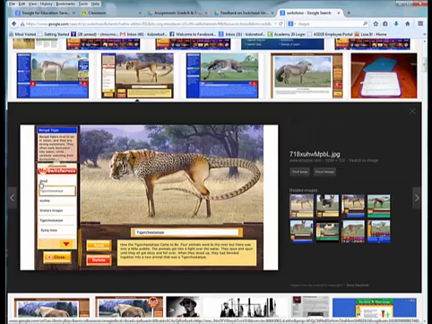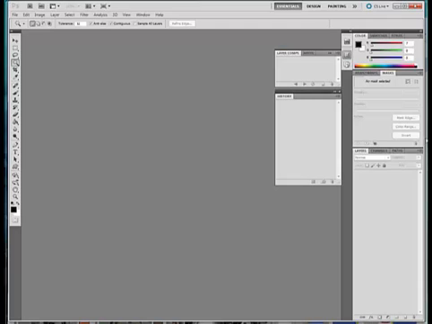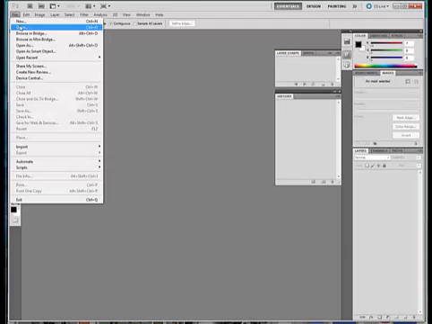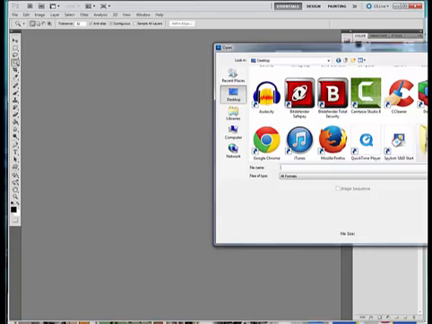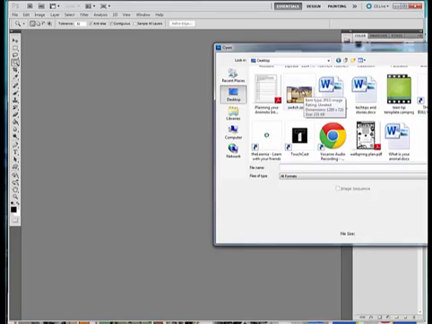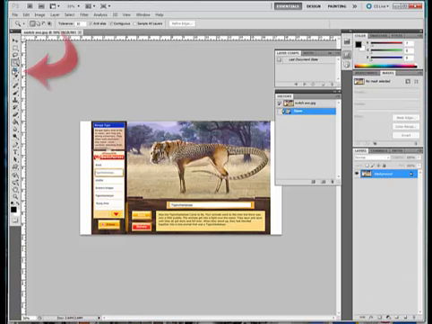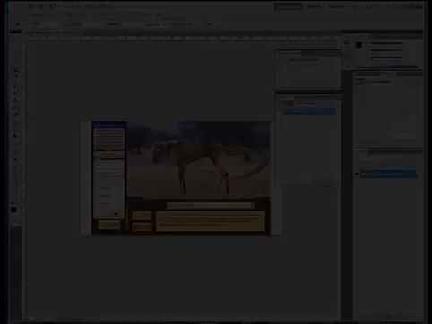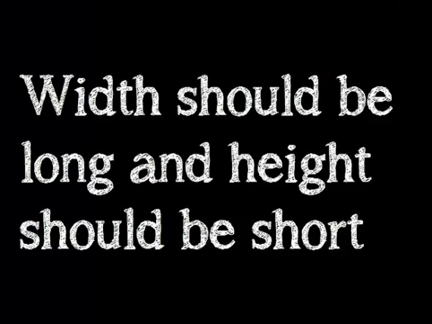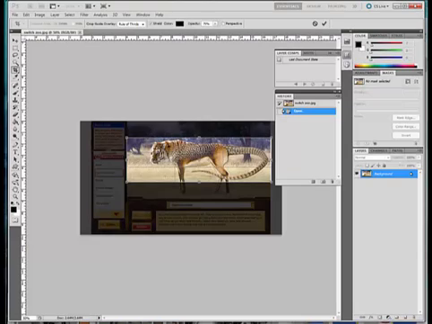I will then open up an image editor. In this case, I'm using Photoshop. So with that open, I will choose File, then Open, and locate that image on the desktop so that I can edit it. I'm going to take the crop tool over in the left hand and crop out a lot from the top and the bottom. Once I've done that, I will click Enter.